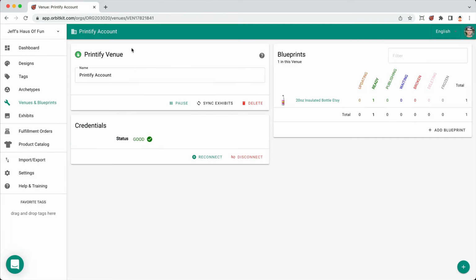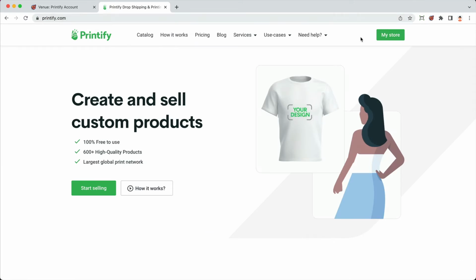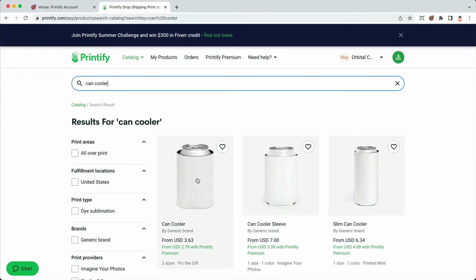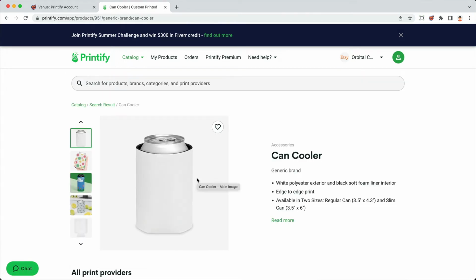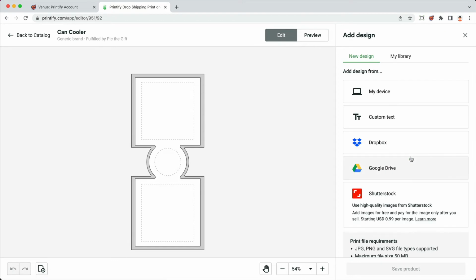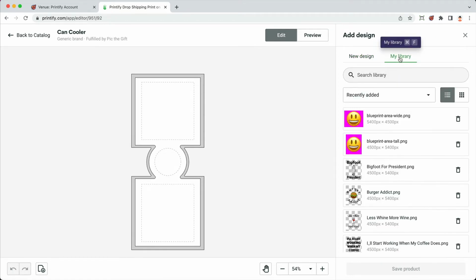Let's create another blueprint on our Etsy connected store, a can cooler this time. This product has a more complicated canvas and really shows off OrbitKit's automatic positioning. We want to have our artwork on both the front and back of this product. In order to do that, we'll add our placeholder image twice.